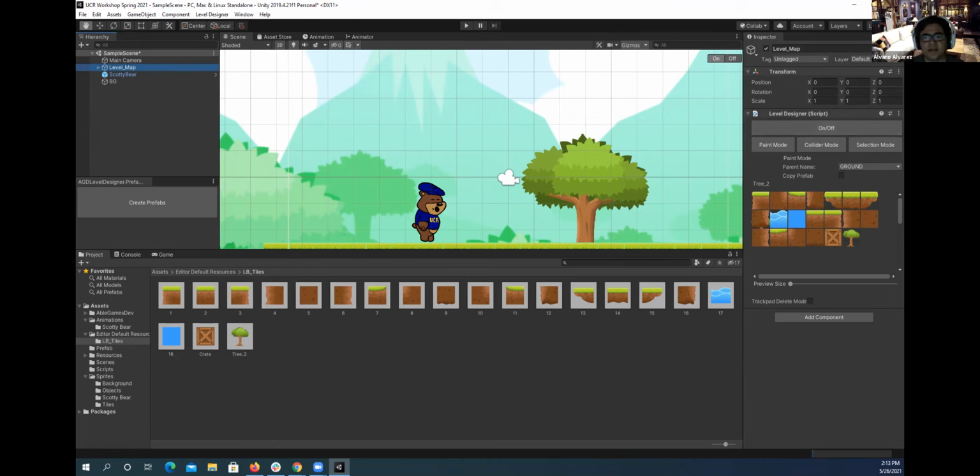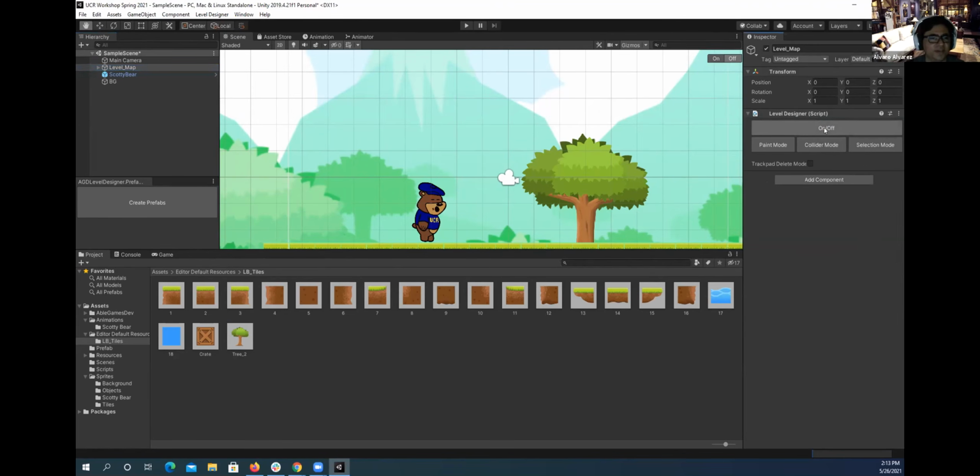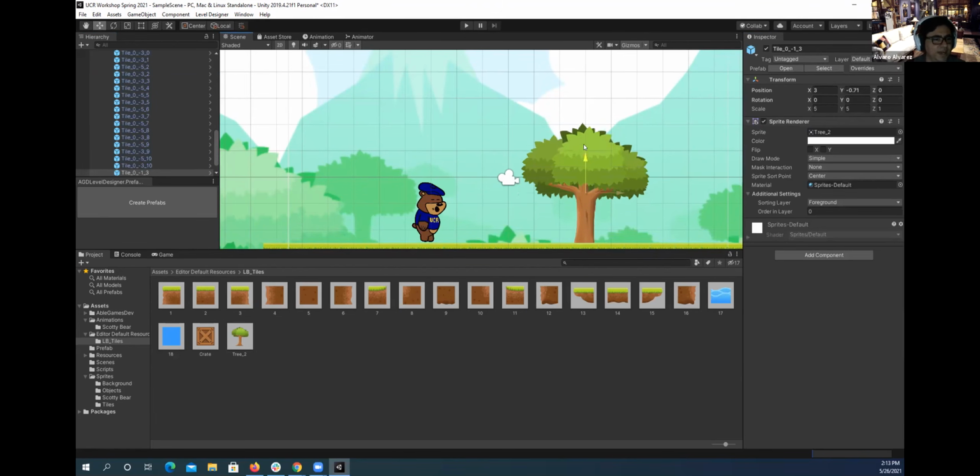Okay. So if I want to move this around or do anything on the scene, I have to turn off the level designer. You just click on off here, and you can see it goes away. Now I can go over here and select the tree, and I can move it. Oops, clicked on the wrong thing. But yeah, you can see I can move the tree and set it wherever I want it.